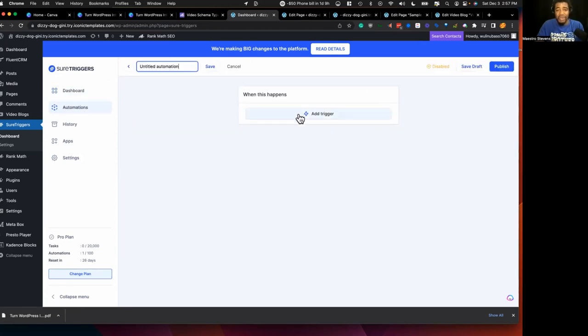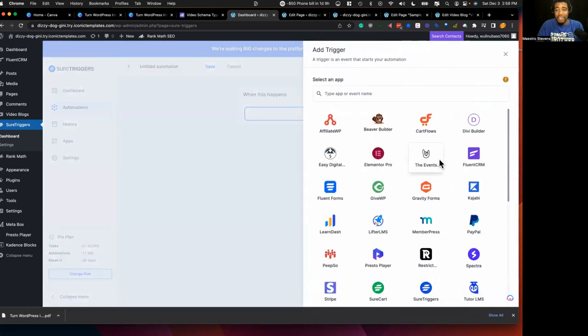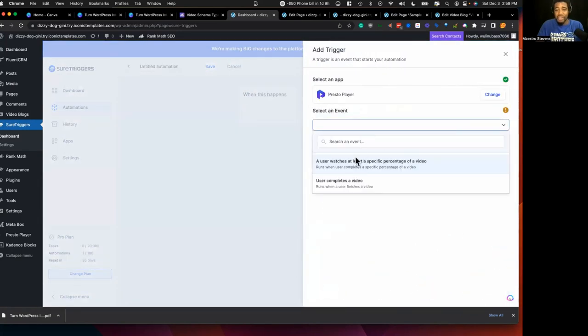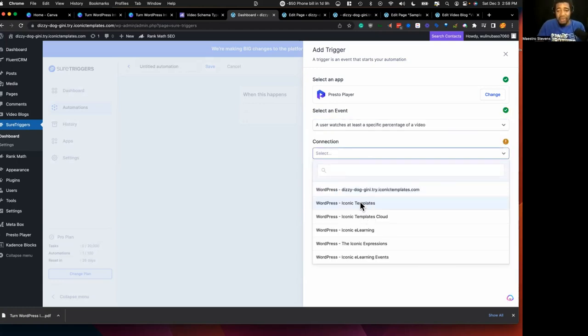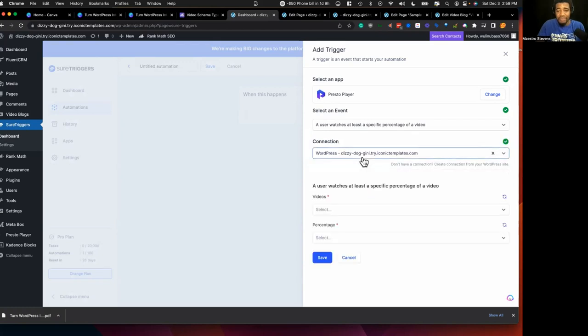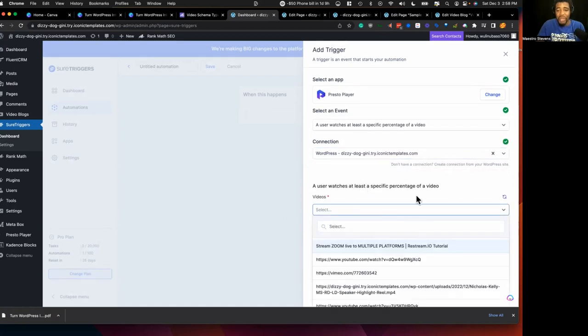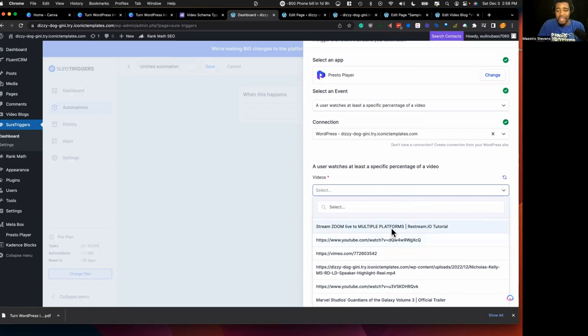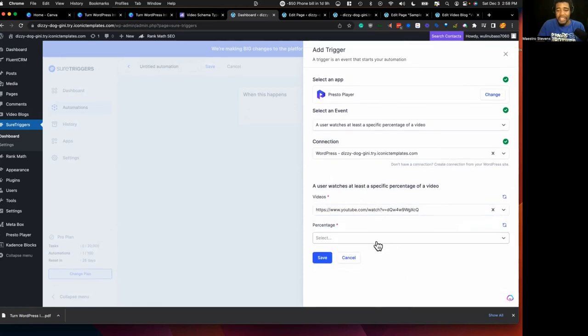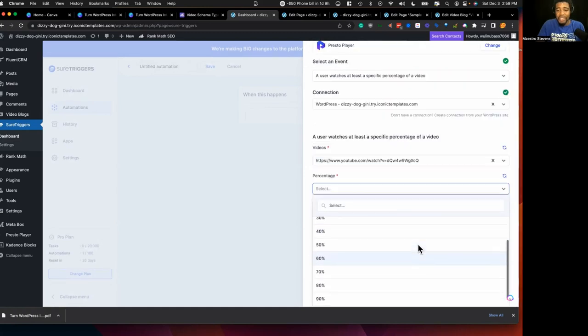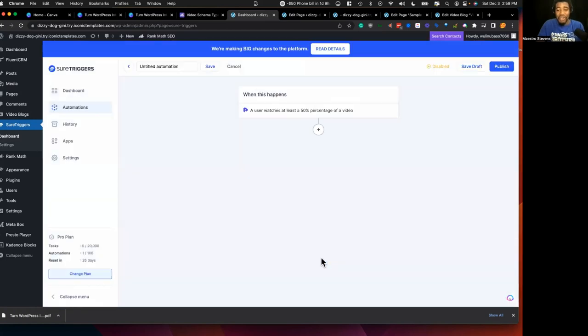For example, I wanted to add a trigger for a video, and say I want to use Presto Player. I'm going to search for a video: a user watches at least a specific percentage of a video. I remember we had a question about the whole 75%. This is what I'm saying. You can literally say, hey, I want to say that a person watched. So you see how I'm going through the WordPress website, then through the video, and I can choose what percentage a person has watched: 10%, 50%, 70%, 90%.